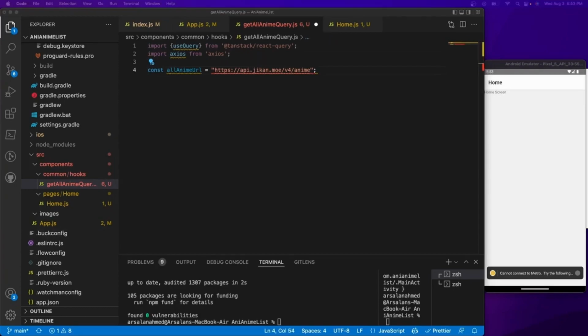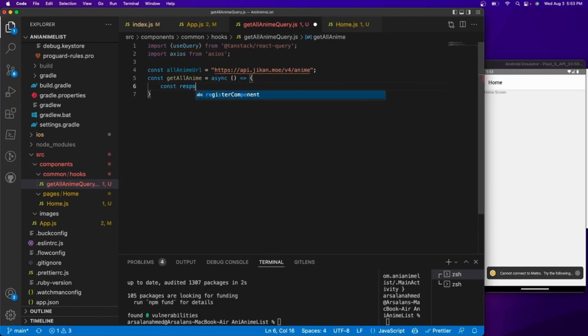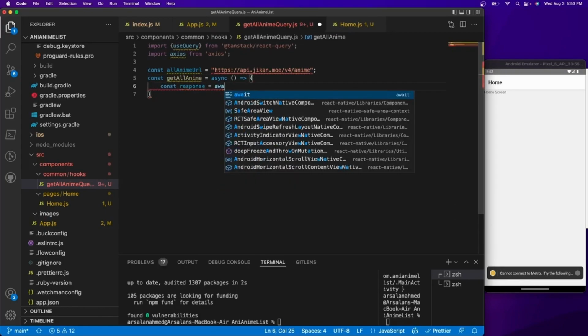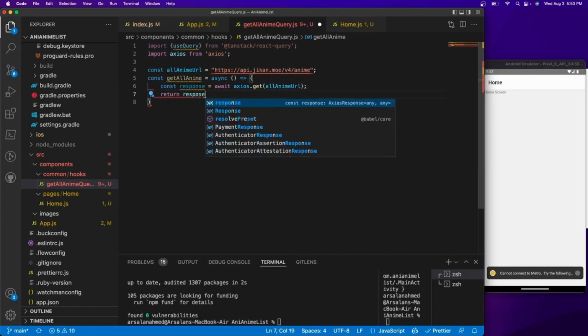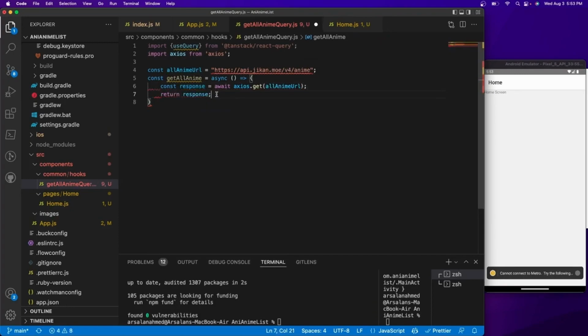What this function is going to do is make a simple GET request to this URL and just return the data. The way we're going to do that is const getAllAnime is equal to async, and we're going to create a function right here like so, and we're going to do const response is equal to await axios.get, and all we have to do is pass in allAnimeURL, and then return response. So basically in this function, we're making an Axios call to this URL and just returning the data. Let's do response.data. There we go.